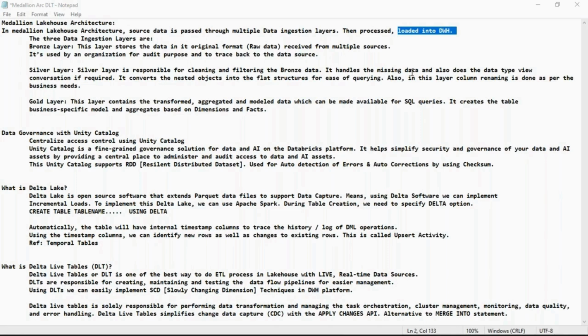In this Medallion architecture, we have three different layers of implementation involved. What is that? Let's see. A simple, straightforward journey. In fact, all these days we have been implementing the same thing. Let me just take it with a small diagram.